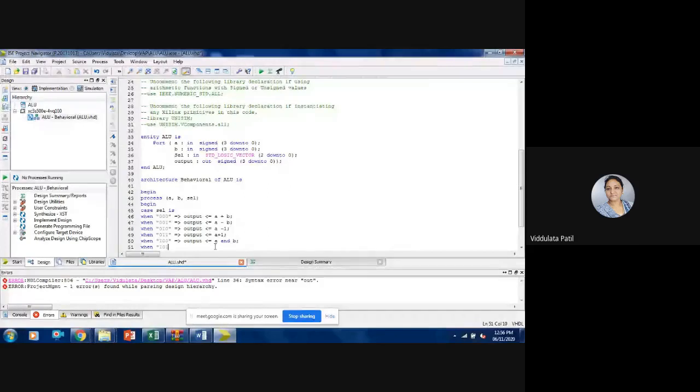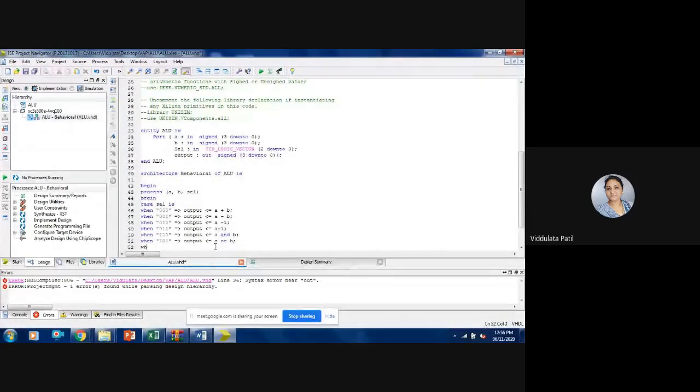For 1 0 1, output is A or B. So these are the operations that we can perform for a particular code. We have assigned these codes only.